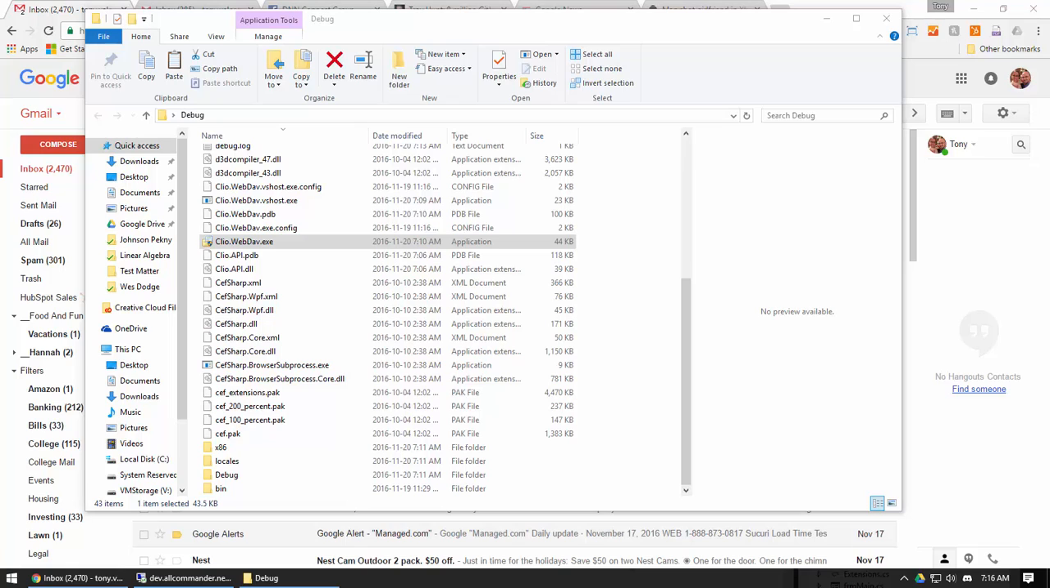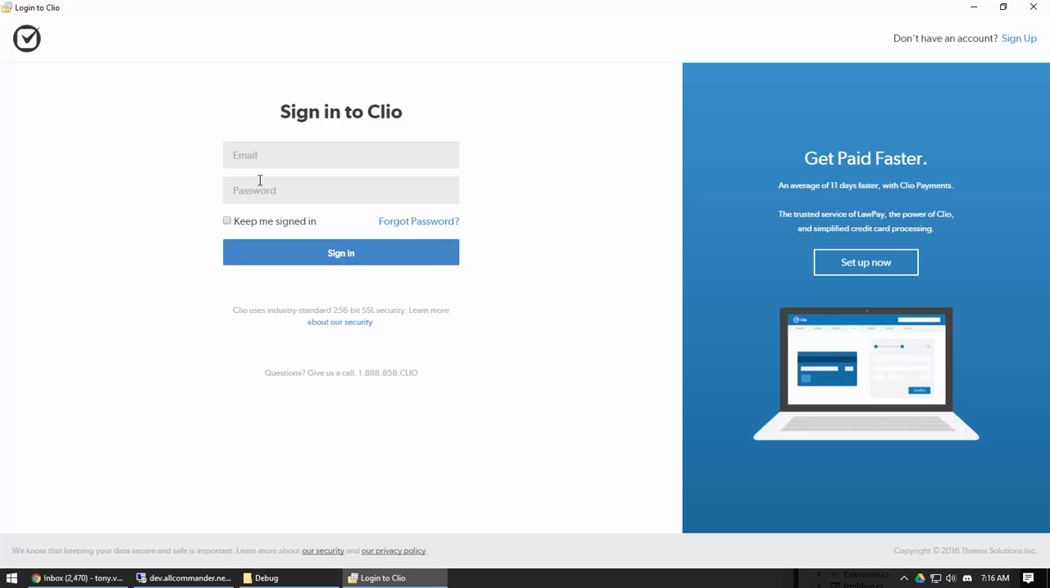So I set out to build something that would make our lives a little bit easier, and I wanted to show that to you. So I'm going to go ahead and run this application that I've built. It's using Chrome Embedded Framework to handle the OAuth authentication. I'm going to go ahead and get signed in here.